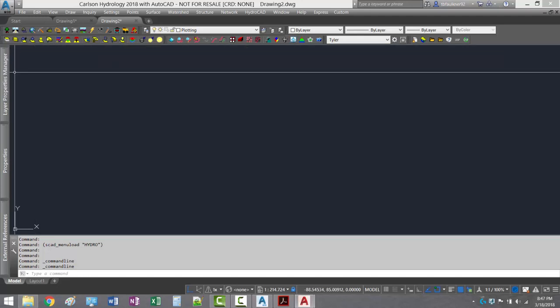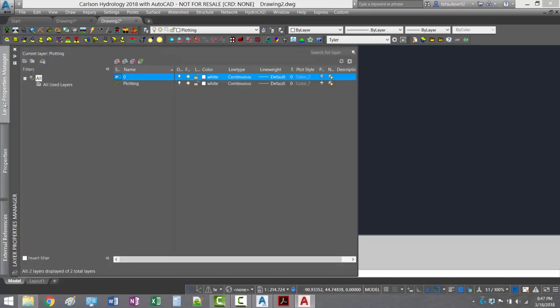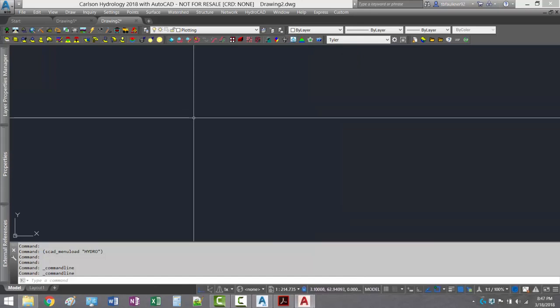Over here on the left, we have a few of our tool palettes. I'm not going to talk as much about these right now. We'll get to those here in just a minute. But those are referred to as tool palettes.